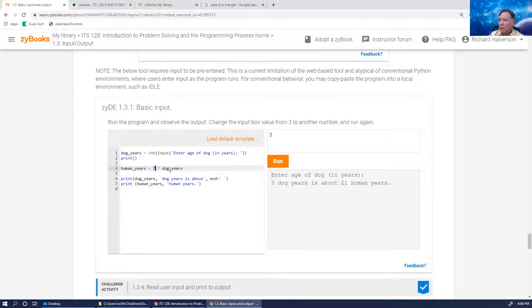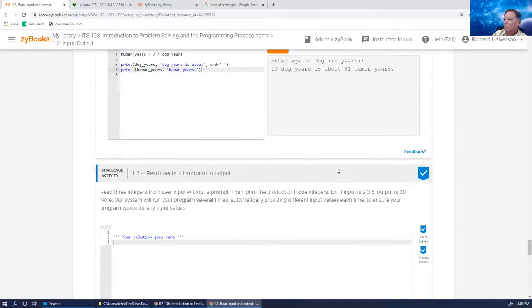So dog years, some number, 5. Let's see. Some of the dog that's 13. I've heard of dogs living to be 13 before. Okay, 91. That's a pretty old dog. All right, and then this does not put the return, just puts a space, is about 91, which is the computed human years. All right, so got those points.